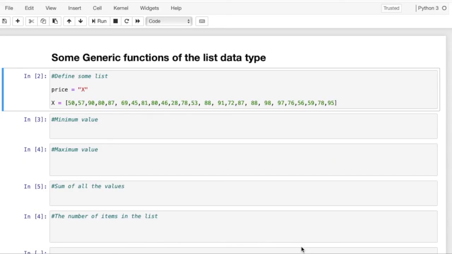In the first part of this lecture, we are going to look at some generic functions of the list data type and see how we can use them in a real life situation. We will begin by defining a list. Let's say we have a list called price, stored in a variable called x, and x now constitutes maybe the prices of some elements that were sold within a month.